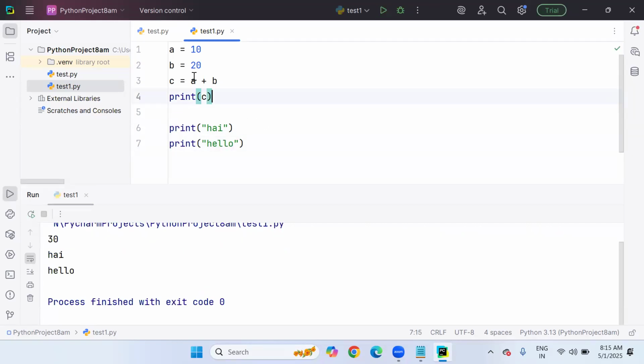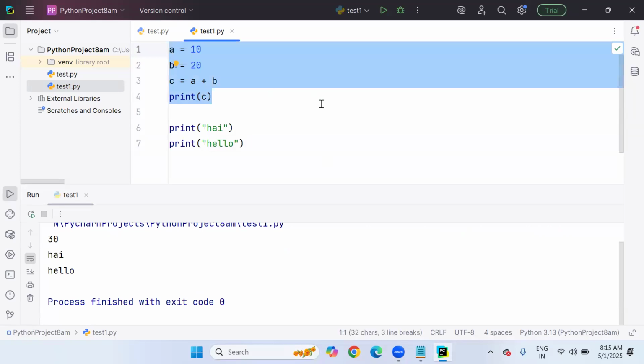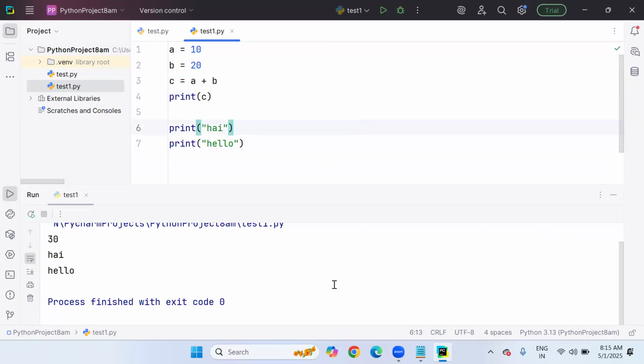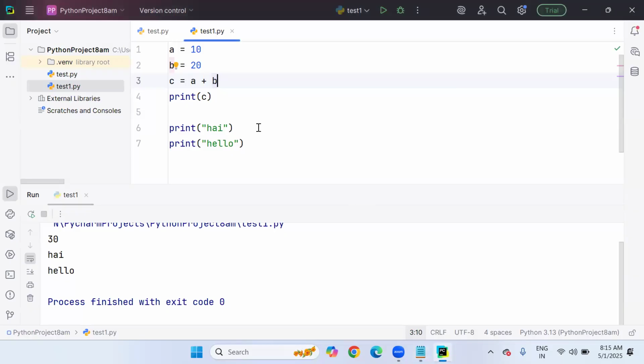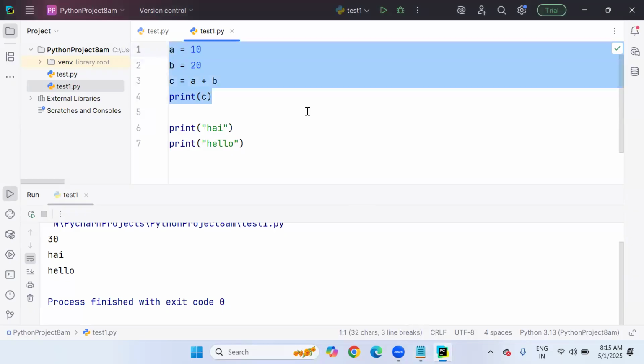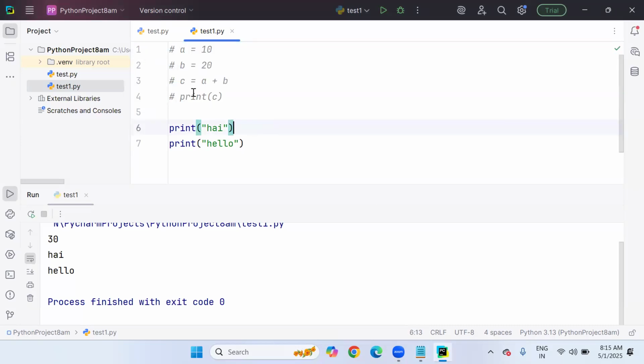But this time I want to comment these lines, like lines 1 to 4. Keeping multiple lines in the comment section is tedious, right? Even if you start each and every line separately with a single hash, that is not good practice. But there is a shortcut for the comment section: Control plus forward slash. Select the number of lines you want to include in the comment section, then press Control plus forward slash on your keyboard. Suppose here I'm selecting all these lines and pressing Control plus forward slash, so they are automatically commented.